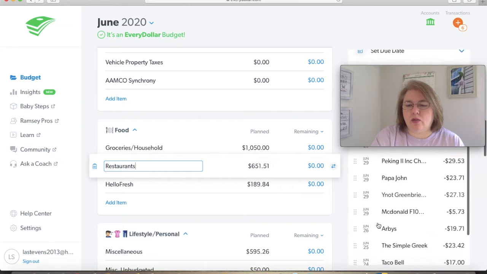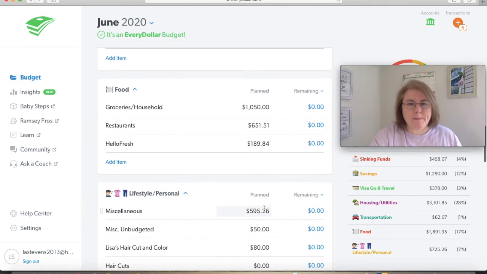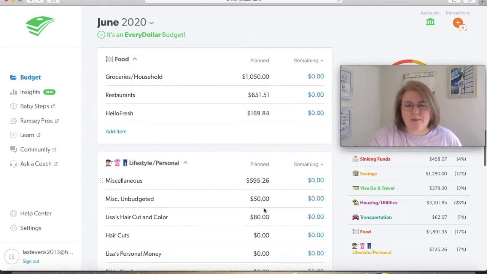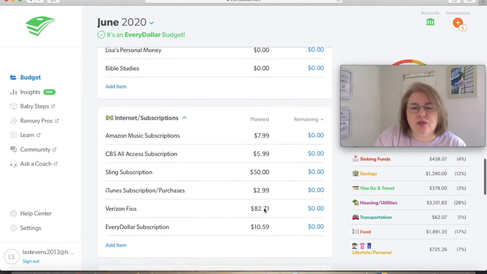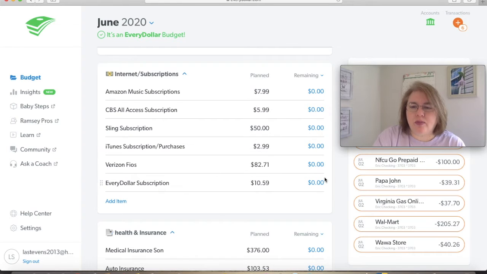Go back and take a quick look at some of these things. I think that might have been the only one that I had to be concerned about. Let's see. That prepaid for $100 is for July. Papa John's, $39.31, that came out in July. Virginia Natural Gas came out in July. Walmart did, and the Wawa. So everything else was for July.